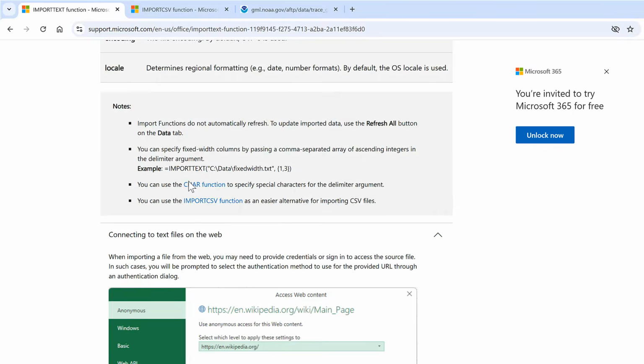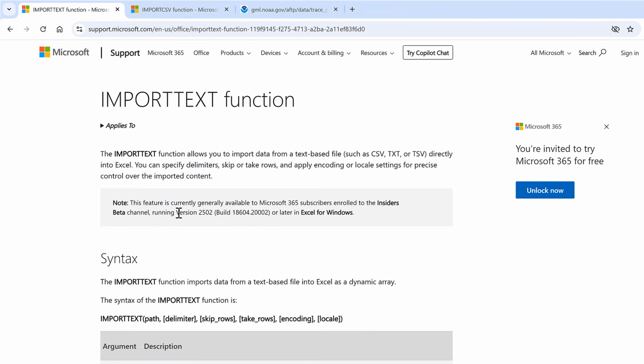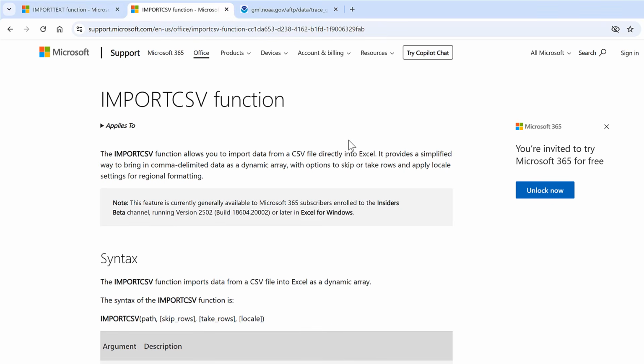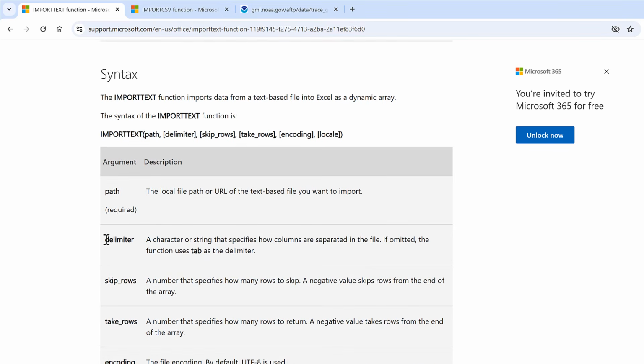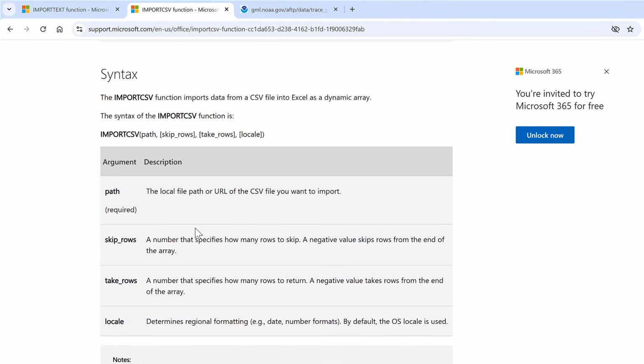Now, if we have a look at this web page again, at the moment, these functions are only available in this version of Excel or later, so you might not have access to these functions yet. And also, if we look at the import CSV function, you can see that it's very similar to the import text function, it just has fewer arguments. For example, CSV stands for comma separated value. So while the import text function has the option for a delimiter, the import CSV function does not, because the delimiter always has to be a comma.